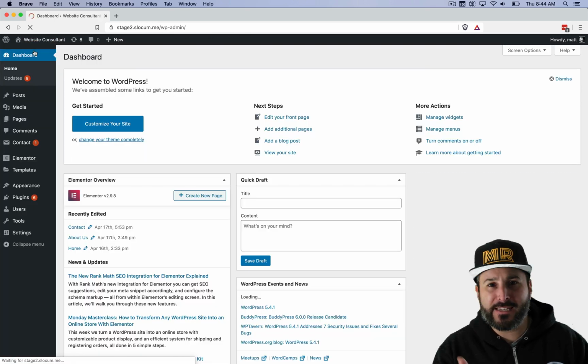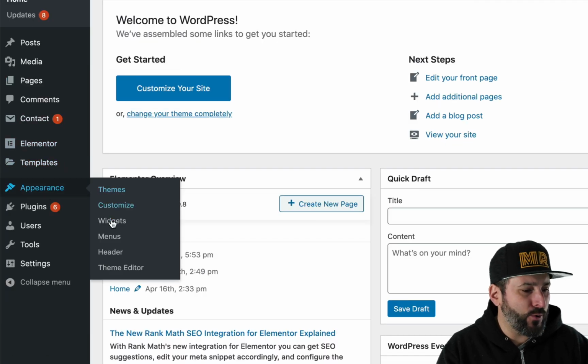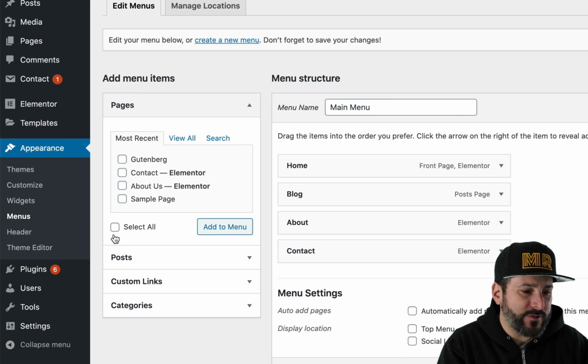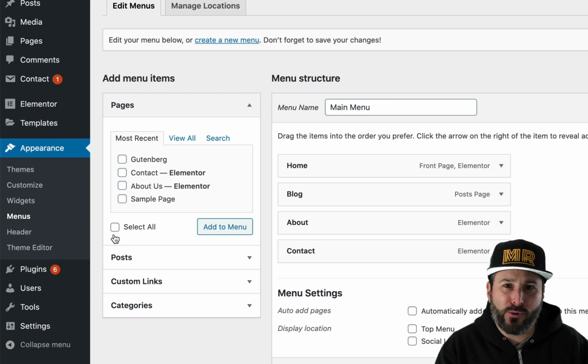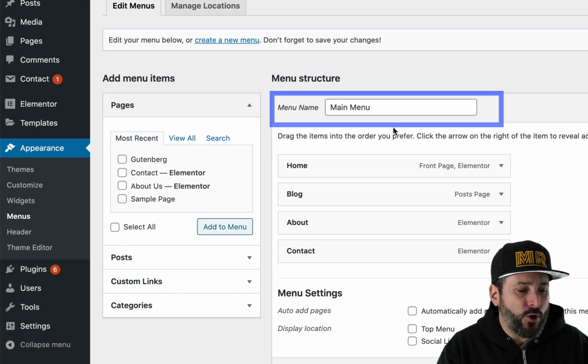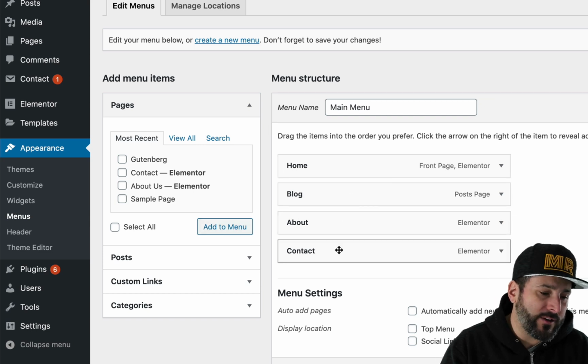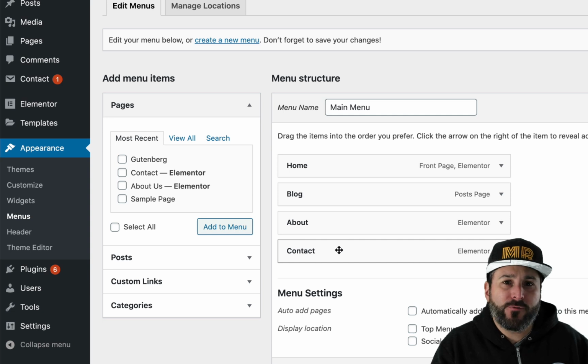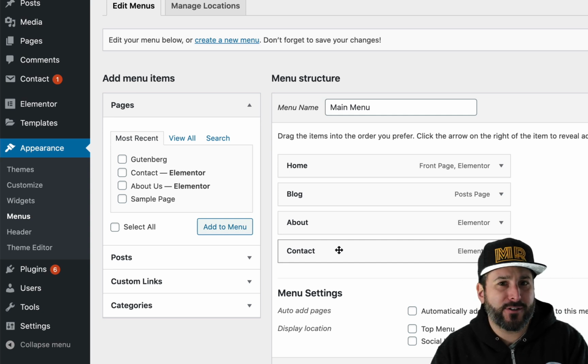Remember, I'm using the 2017 theme, and we're gonna go to Appearance. We're gonna go to Menus, and I already have a simple menu set up. It's called Main Menu. You can see that right here. It's got Home, Blog, About, and Contact in it. But what we have to do first is assign it a location on the theme.